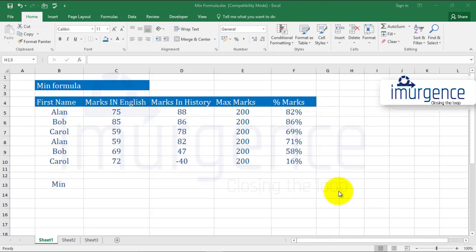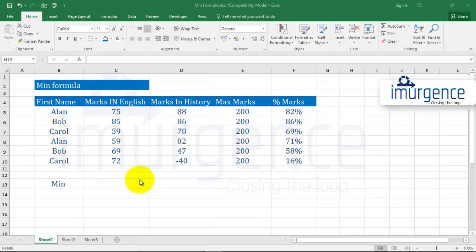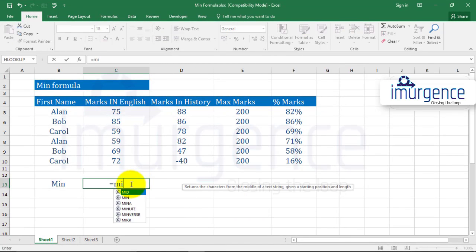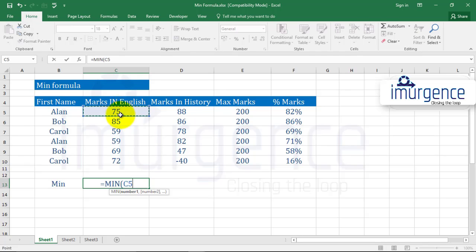Hello everybody, and in this video we will learn how to use the MIN formula in Excel. The MIN formula returns the lowest value in a given data set. Like, how do we use it? We type in equals MIN and we select the data range for which we want to find the lowest value.